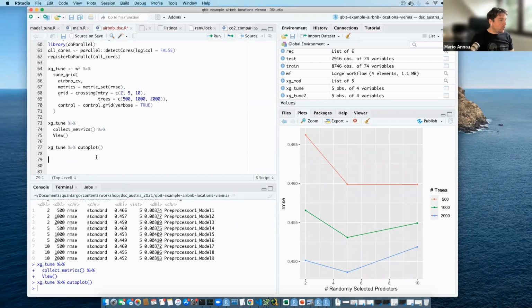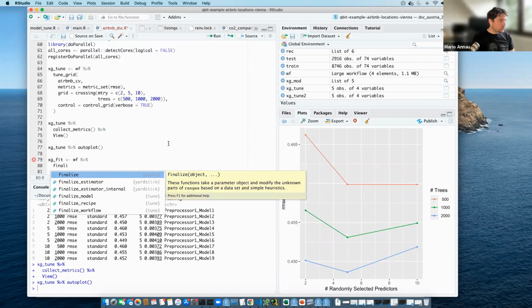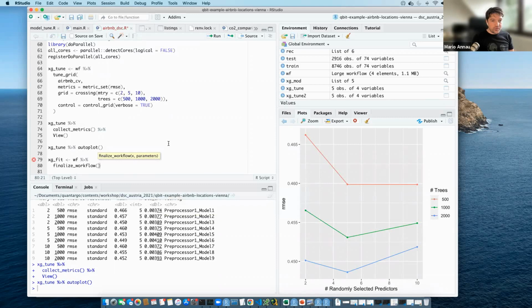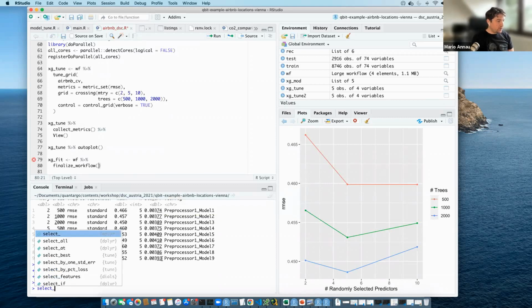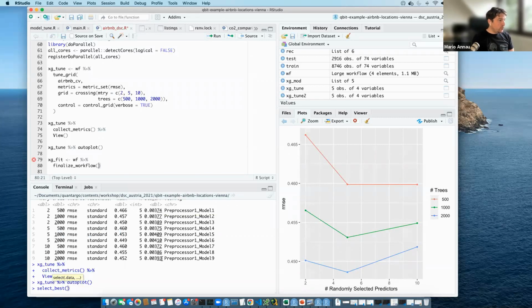Last but not least, what we would like to do now is finalize our fit. So we would now like to take the workflow, and we would like to finalize it. Finalizing means we select the best model. So we select the best model from this tuning setting from XGTune.